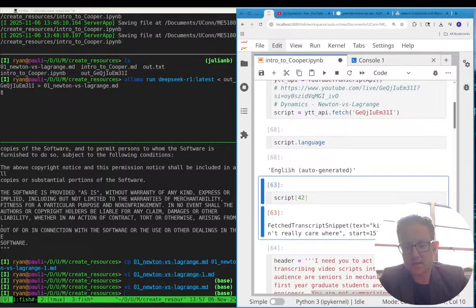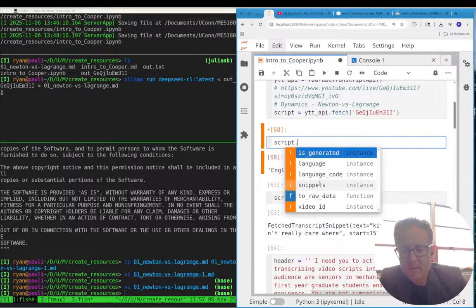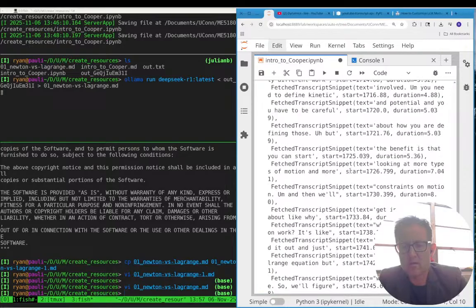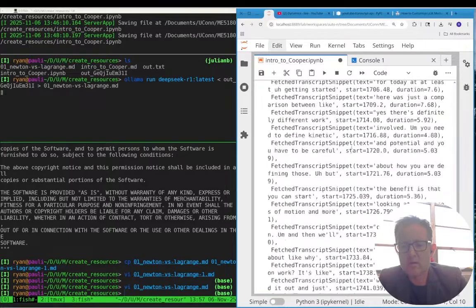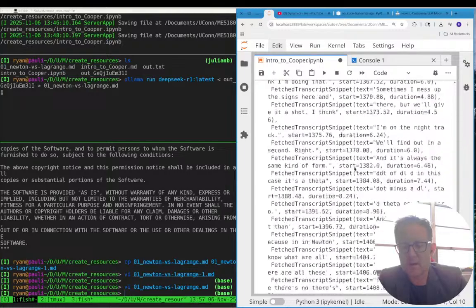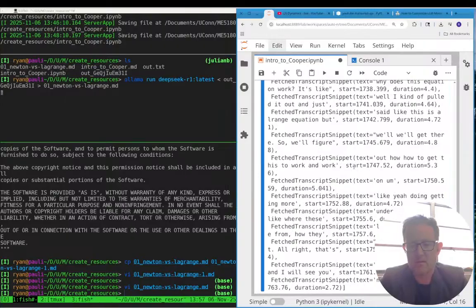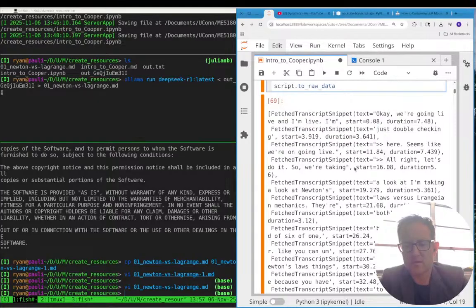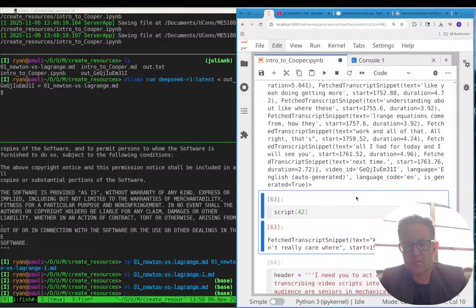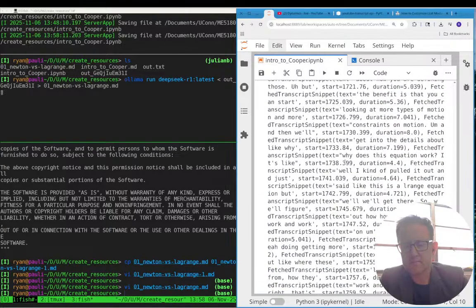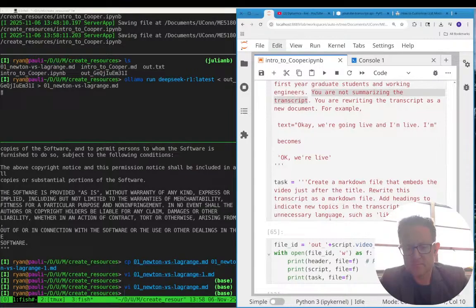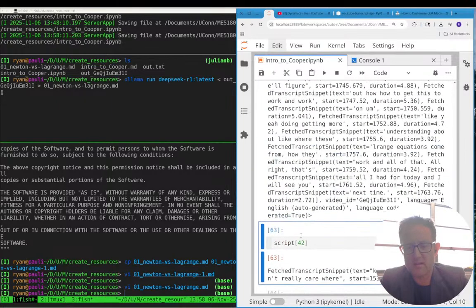It tells me the language, English from auto generate, snippets. I don't know what these snippets are. How is that different from the actual and raw data? That one must be, oh, I see. So that is this output. So I guess I could write, instead of script, I could say dot raw data.